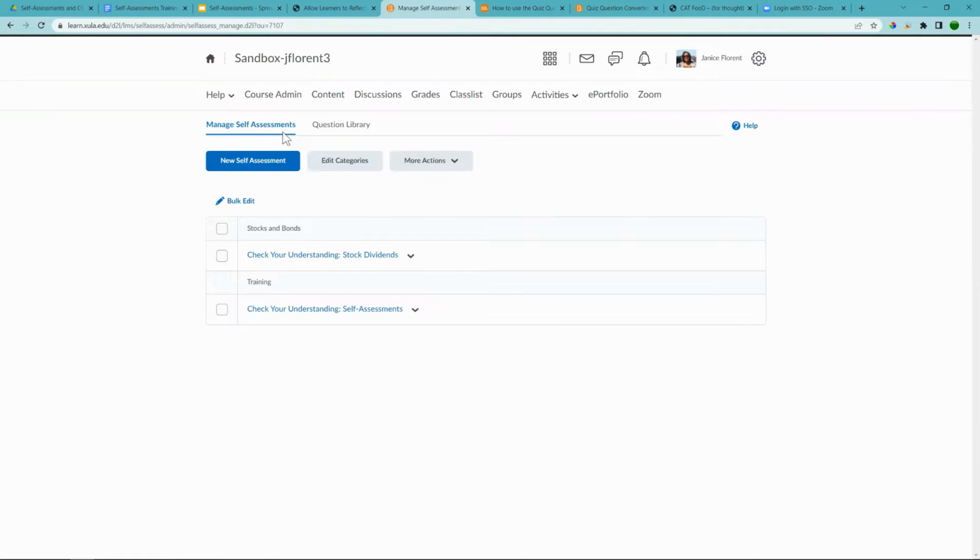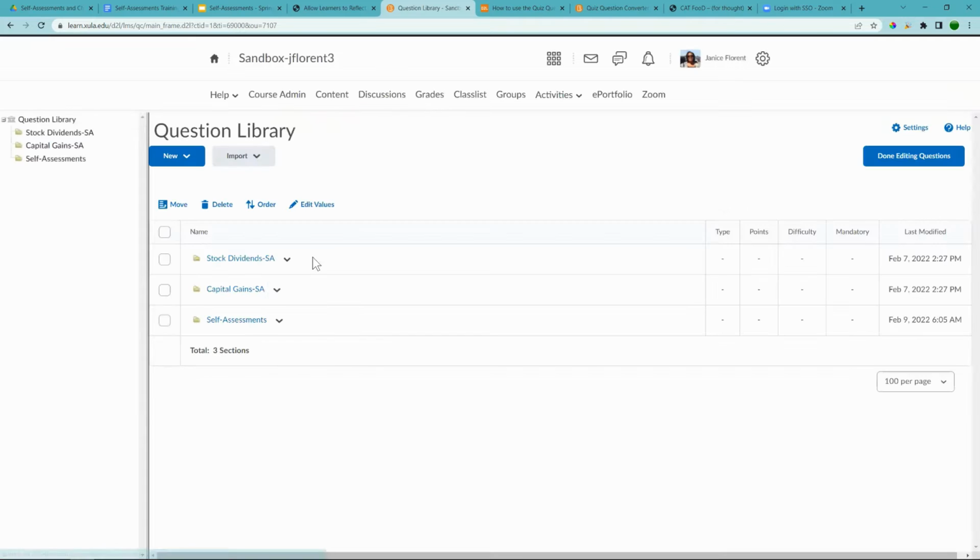And in self-assessment, notice I have this blue new self-assessment button. So I could click on this and immediately start creating the self-assessment, but I don't want to do that. Remember, I suggested you use the question library. And so I'm going to click on this link for the question library. And this question library, you can organize it. These are called sections.